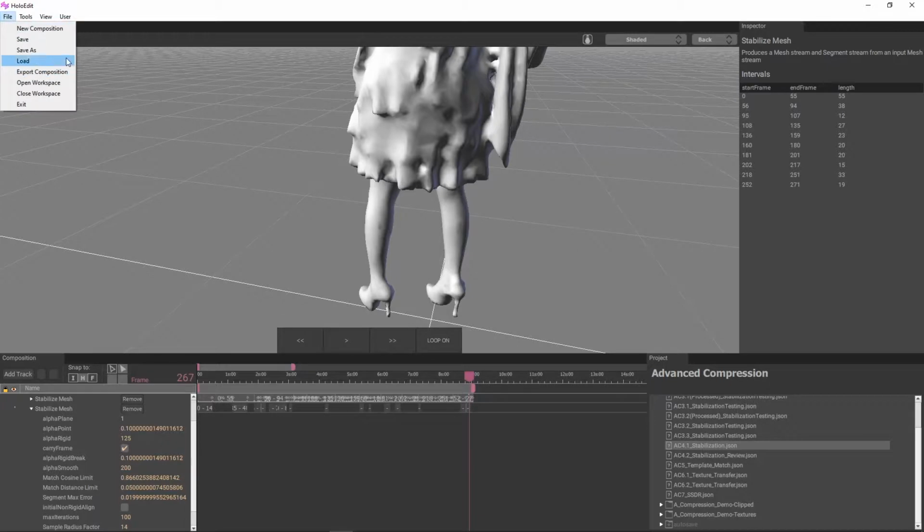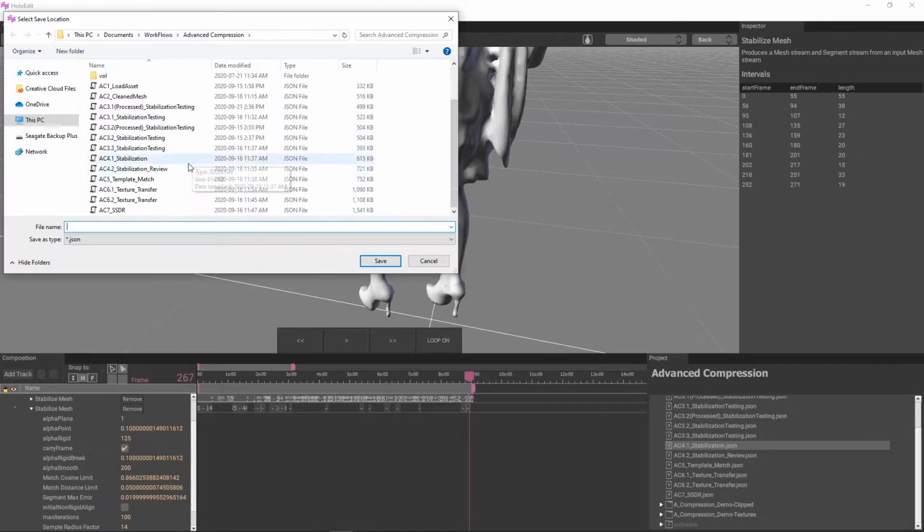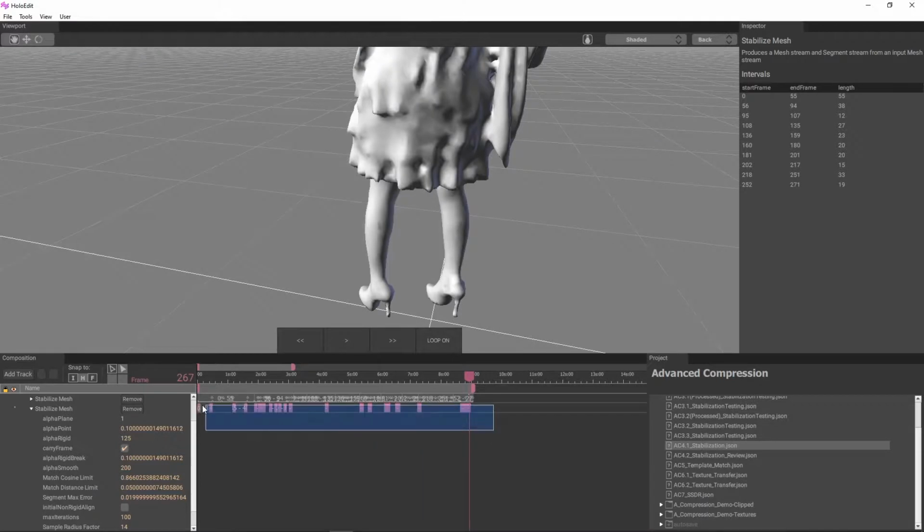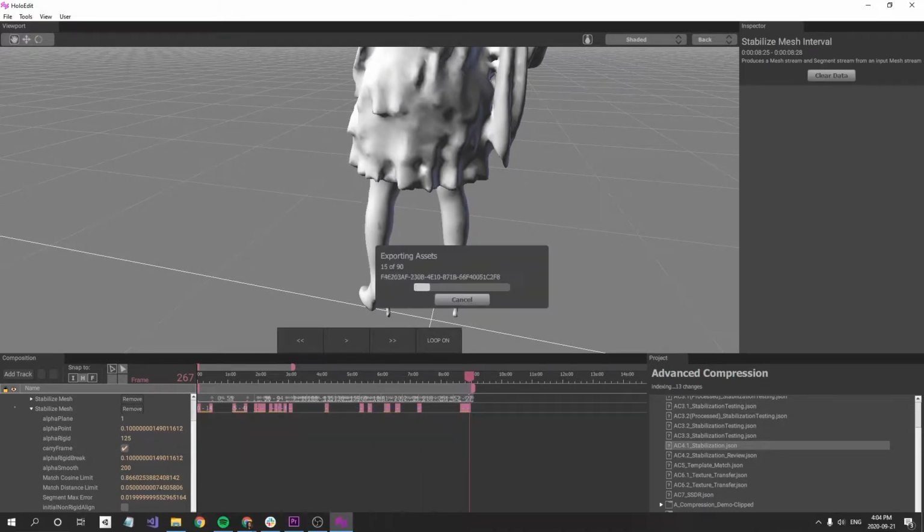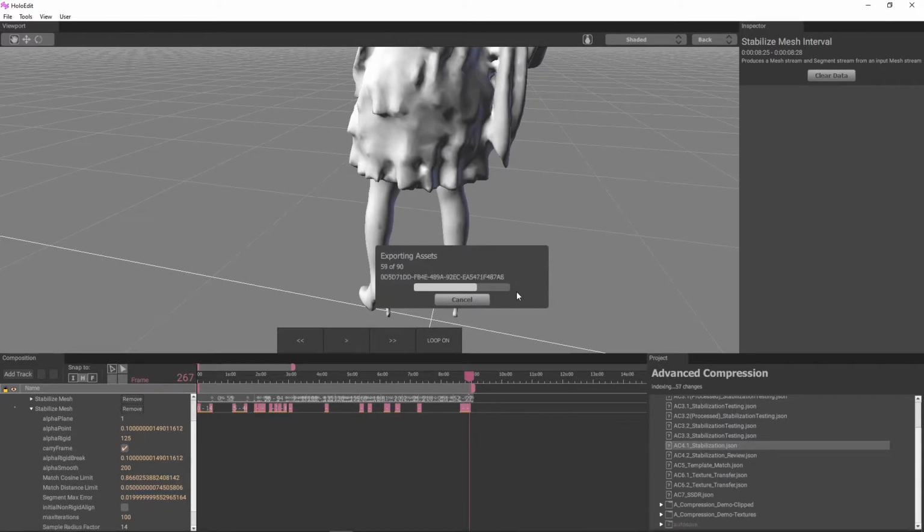We'll save this as AC 4.2 Stabilization Review, select the intervals we prepared, and execute them. Now that we've reviewed the few remaining problems after processing stabilization, we'll take a look at the main mesh problems with template match before moving on to texture transfer.